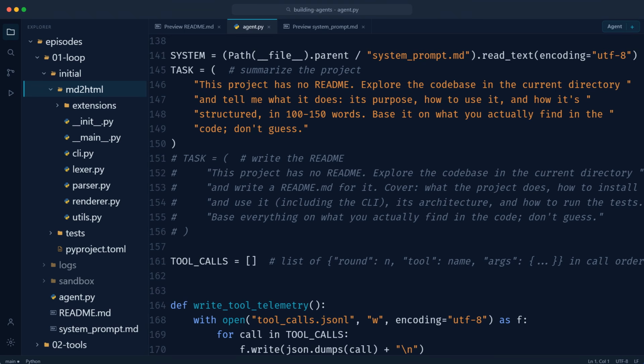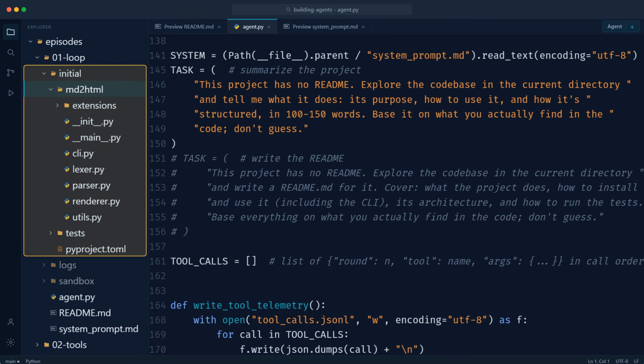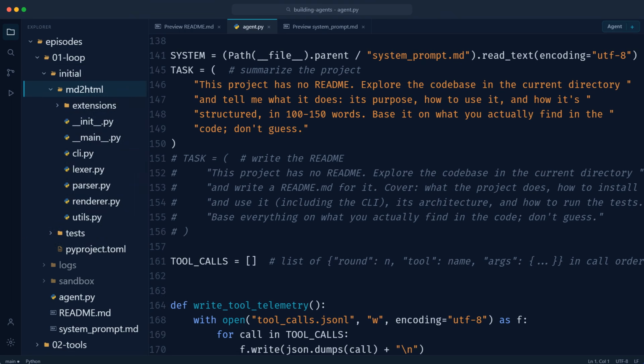Let's open it up. Just a handful of Python files and a tests folder. And notice, there's no README. No documentation in here tells you what this project is except for the code itself. The agent has to explore this codebase and tell us what it does. Okay, this is all set up.